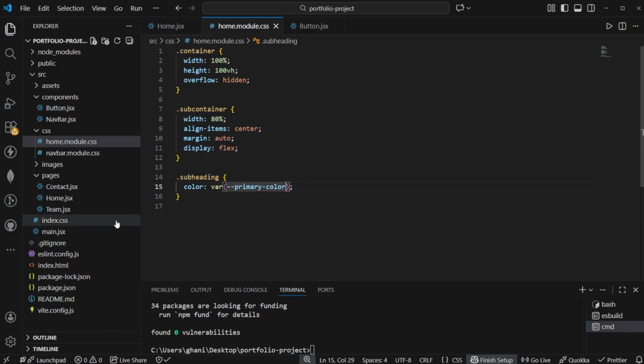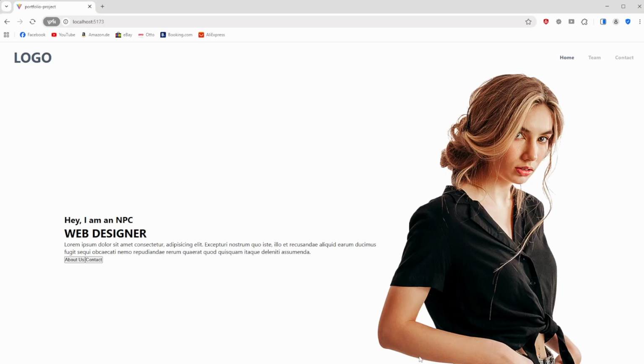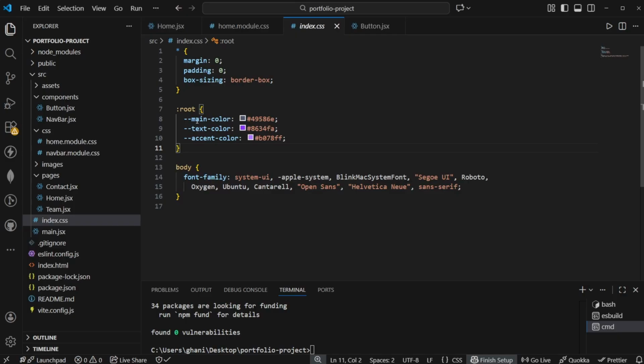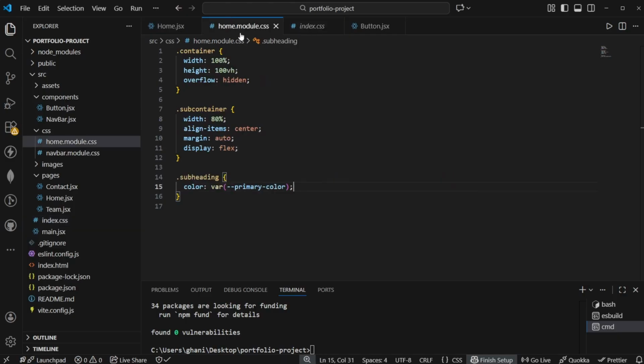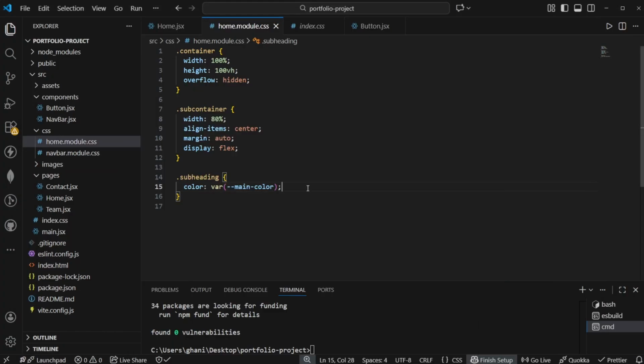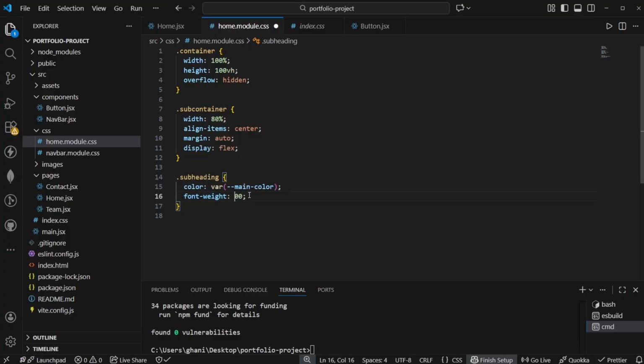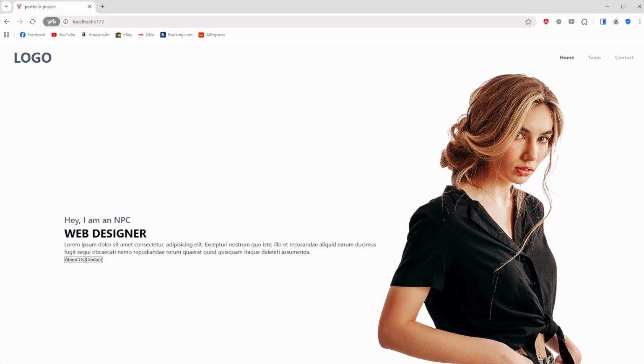We're getting this color because we defined that one as a variable within our index.css, so main color. Let's take a look. You can see that we're actually using this main color though, so I have to get this as main color. I'm going to replace primary color, and now we're getting this effect. I also think that a font weight of 400 would be a little bit better. And actually, let me try 500. So now this looks pretty good in my opinion.